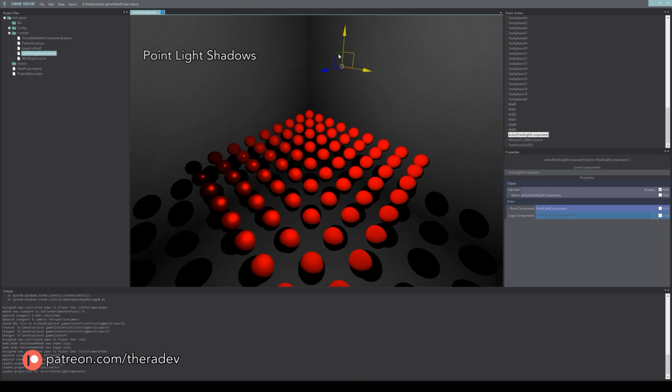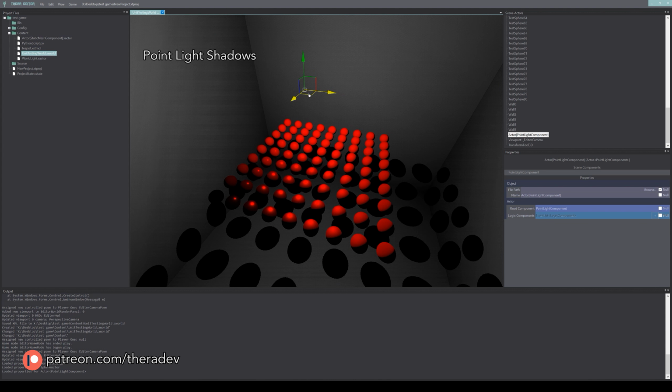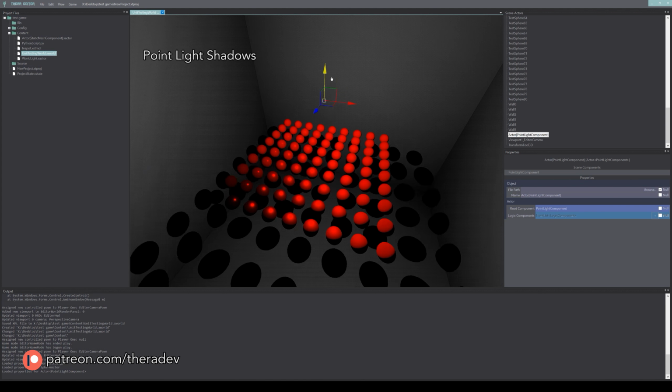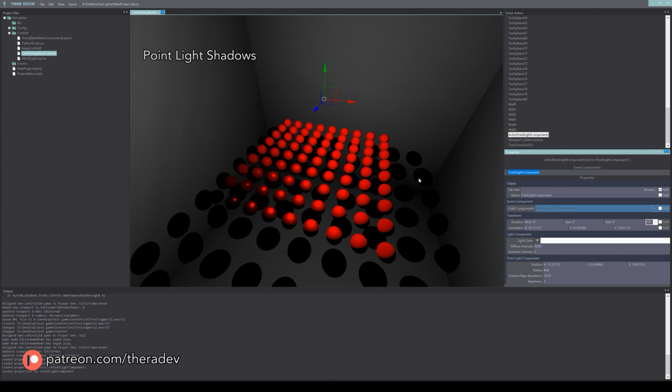Also, just in case you haven't noticed, point light shadows are working now. As you can see, shadows are projected from all directions from the light's position.